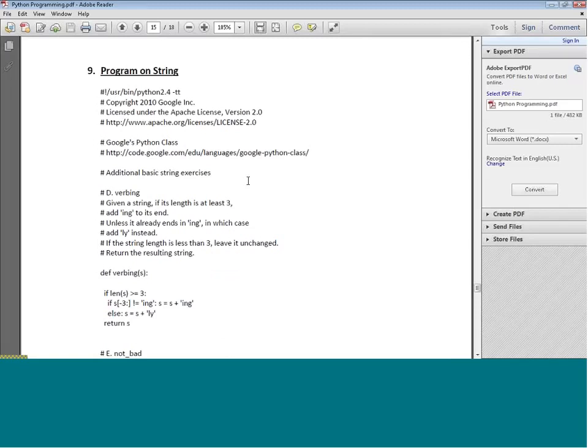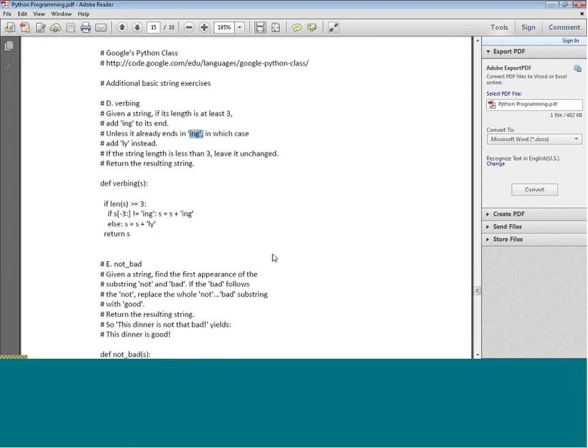So now more programs on strings. Here it is called verbing, which is: given a string, if its length is at least 3, add 'ing' to the end, unless it already ends in 'ing', in which case add 'ly' instead. If the string length is less than 3, leave it unchanged and return the resulting string.